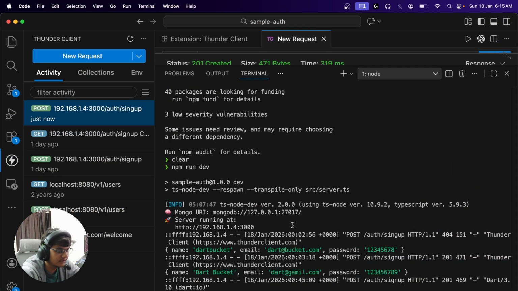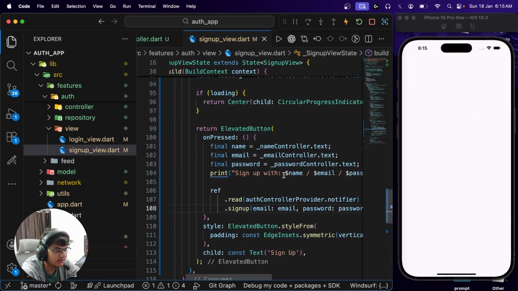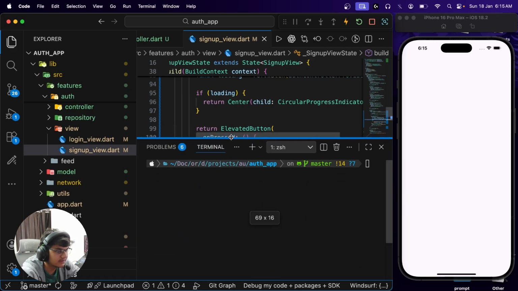Let us go to our server. Okay, the request eventually came in. We had dart@gmail.com 123456789. This is essentially hacking. We should never log these details, but this is our test server, so we can live with that. I guess something went wrong. Let's see.